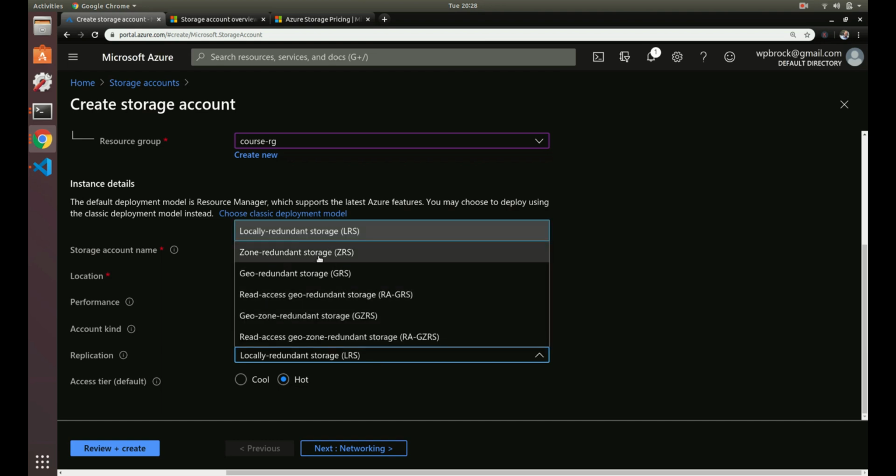If you do zone redundant storage, your data will be held in your main availability zone, but it'll also be synchronously replicated to 3 different availability zones inside of your region. So locally redundant storage is going to be replicated inside of that one availability zone. Zone redundant storage will be replicated to multiple availability zones inside of your region. So with zone redundant, you get a little bit more flexibility. If one availability zone goes down, you have other availability zones to fall back on.